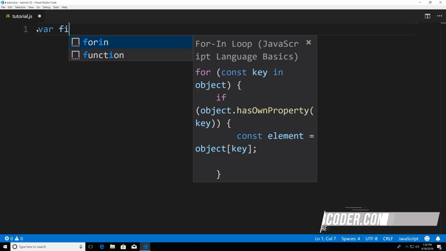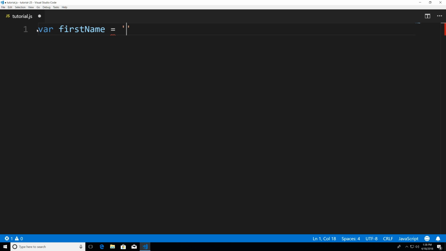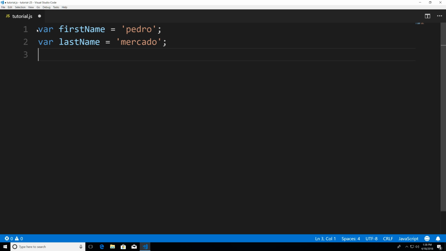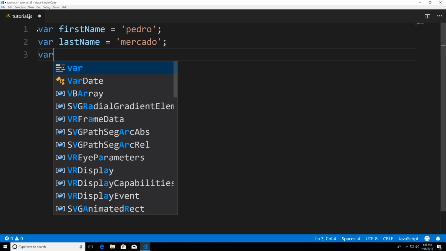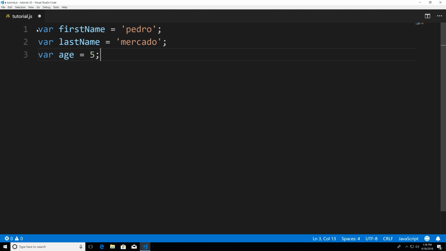So you have a first name, and you probably have a last name. And let's give one more property just for the sake of it. Let's just say age. So these are all properties that this person object has. Now, wouldn't it be nice if we could put all these properties within one place, within one object?